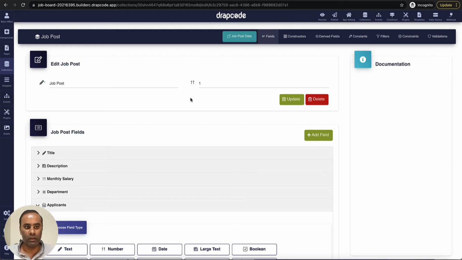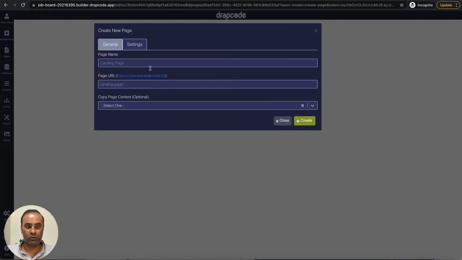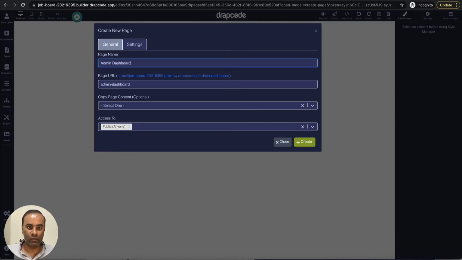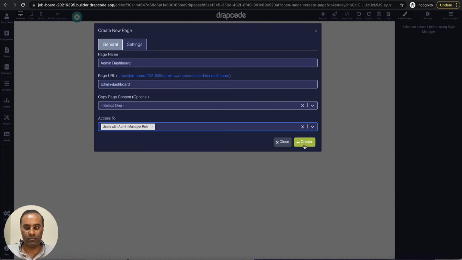So let's continue. Let's create 2 dashboards, one for the applicant and one for the admin. As you can see, we have several pages which got created as part of the login sign up plugin. Okay, so login page, sign up page, change password, reset password, so that we don't have to create all these pages from scratch. So let's go and create the pages for admin and for the applicants. For the admin, first of all, I'll need an admin dashboard. Okay, so I'll create admin dashboard. In the access, I can choose that only people with the admin manager role should be able to access. And that's all.